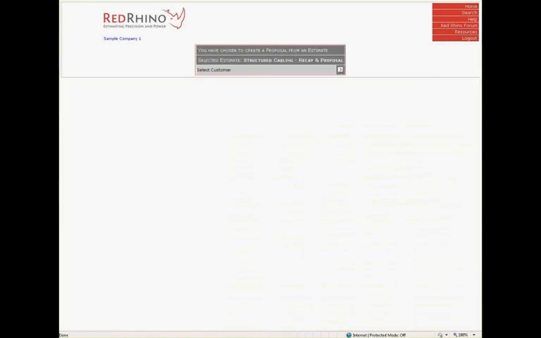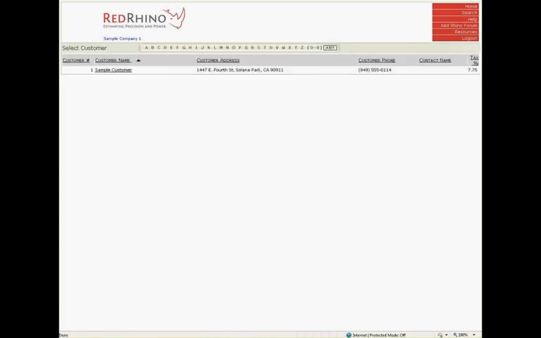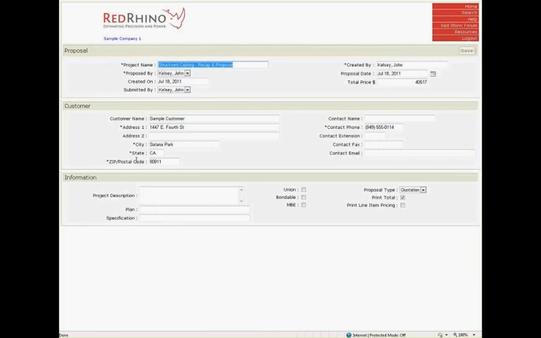To create a proposal, I click on the Proposal/RCO button. It takes me to a window that allows me to select a customer. I click the arrow to the right to select a customer. Next, Red Rhino starts out with a sample customer in here. This is where you input your customer information. I click on the sample company and Rhino populates the customer information to the proposal.